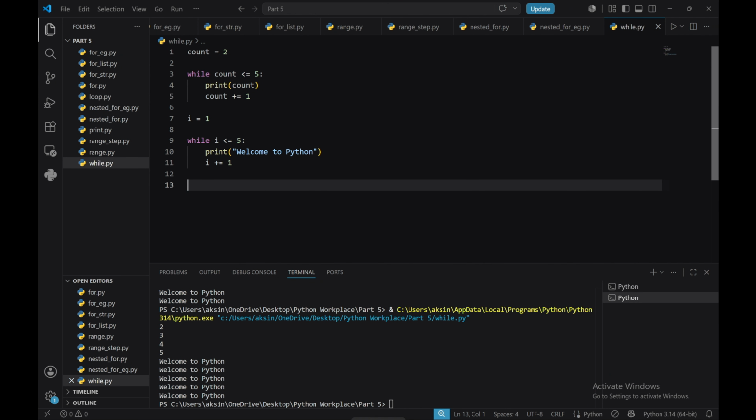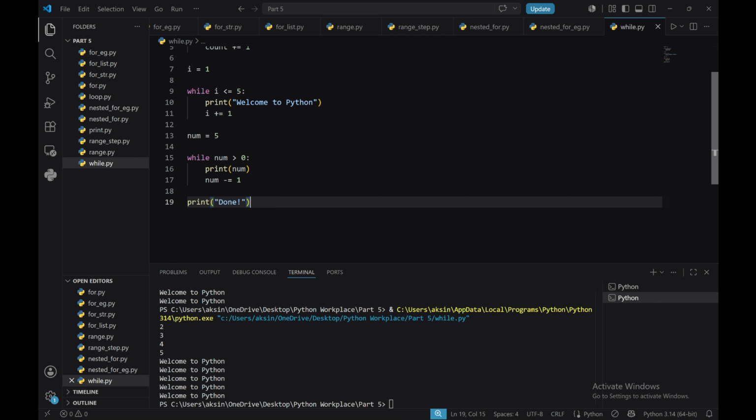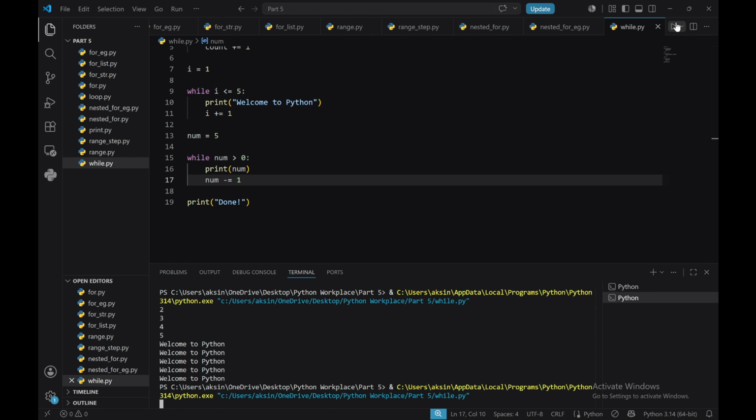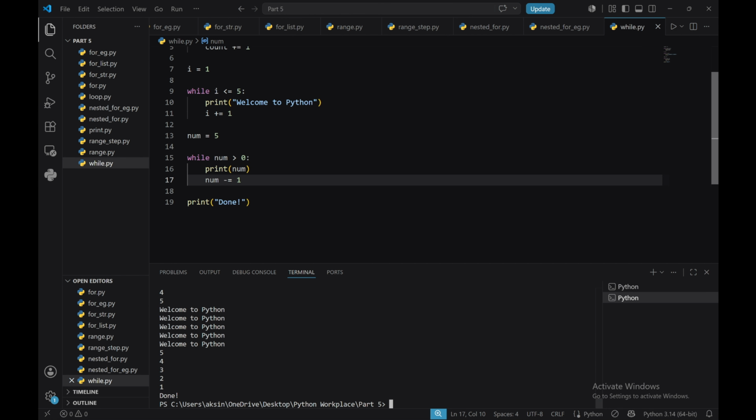You can also print it in reverse order while using minus. It will decrease it by 1, as you can see. Here it is 5, and until.